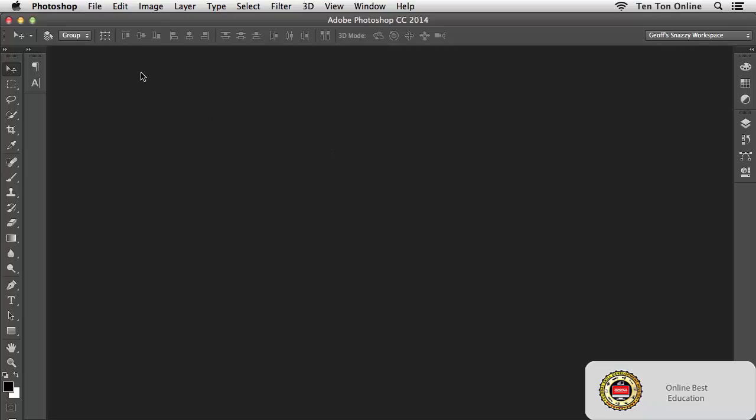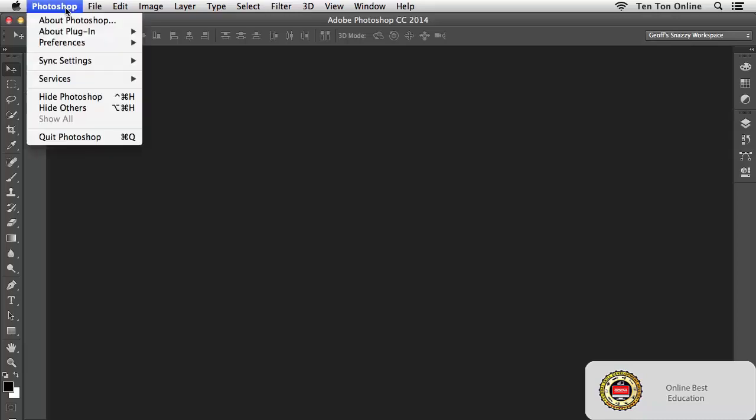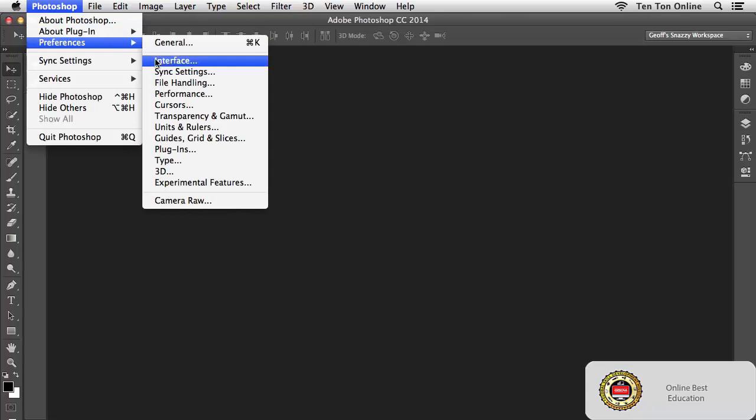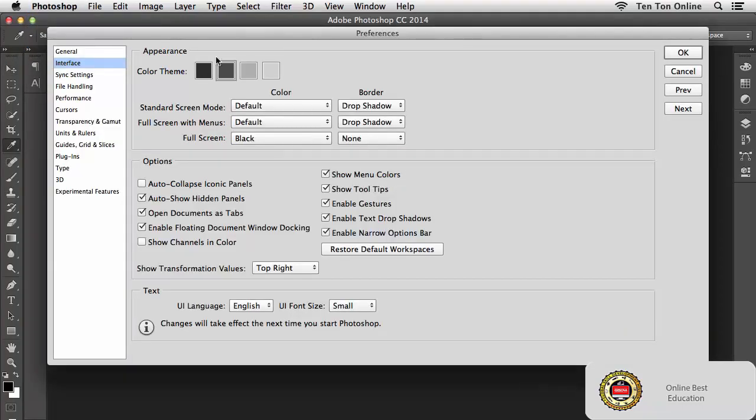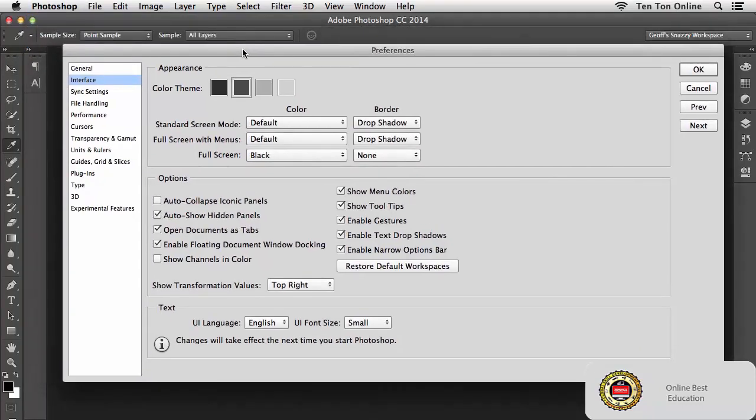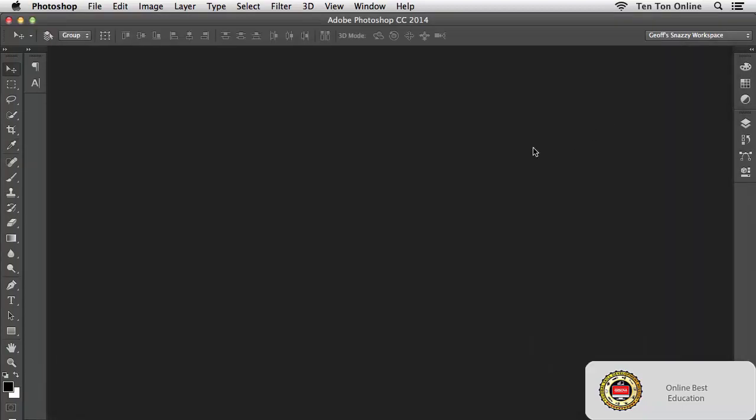Check this out. I'm going to head to Photoshop's Preferences. Now, if you're on the Windows side, head to your Edit menu. Here on the Mac, I'm going to go to the Photoshop menu, and then down to Preferences, and then I want you to go down to Interface. Choose Interface. That'll get us into the Interface Preferences, and what I'm going to do is I'm going to uncheck Open Documents as Tabs, okay? And then I'll go ahead and click on OK.